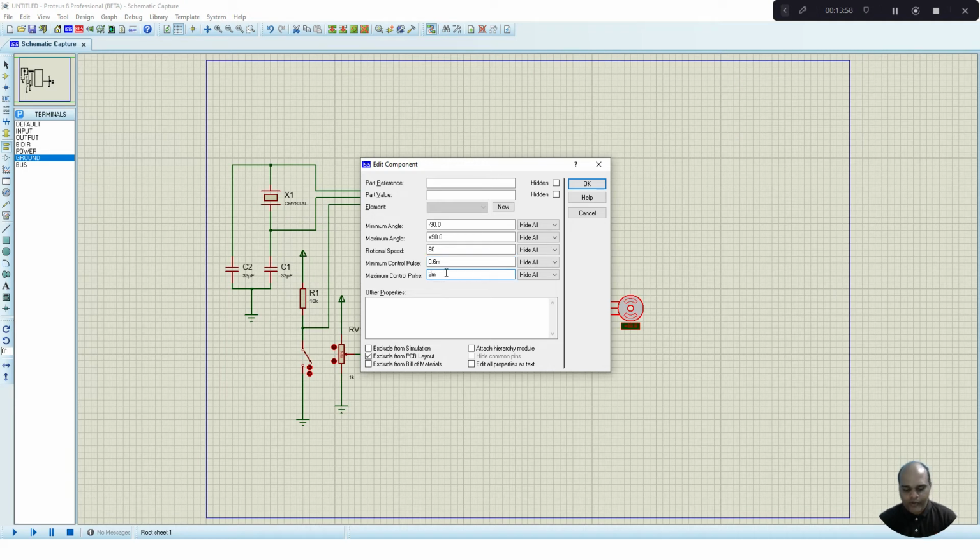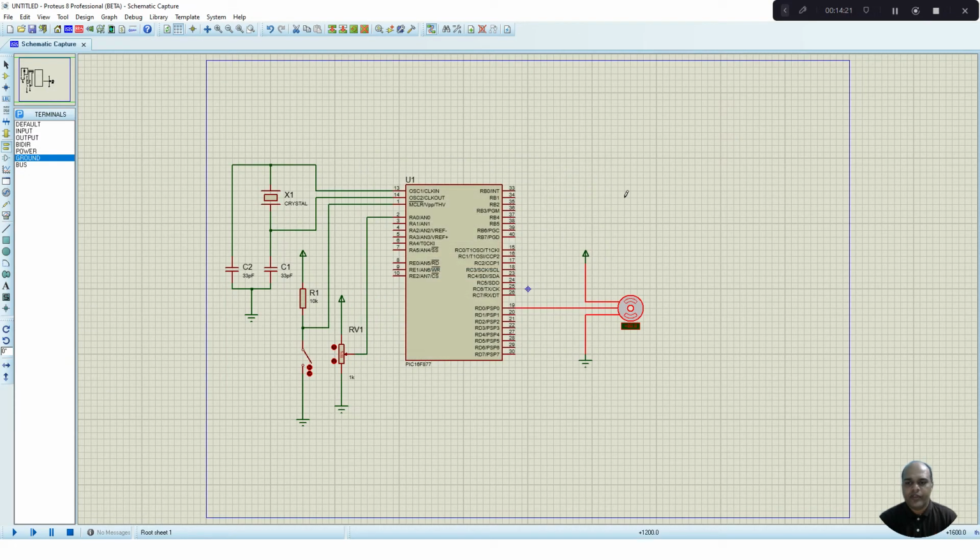Same way 2.4 millisecond, which is equal to 2400 microsecond. So my minus 90 degree will be achieved by generating an on time of 0.6 millisecond. Then plus 90 degree will be achieved by producing an on time of 2.4 millisecond, which is equal to 2400 microsecond. So let me connect an oscilloscope so that we can visualize the PWM signal.